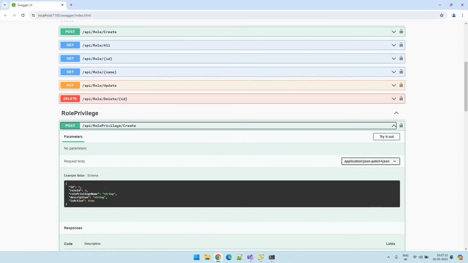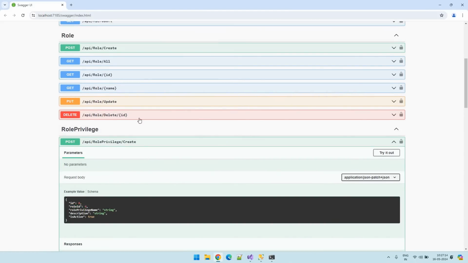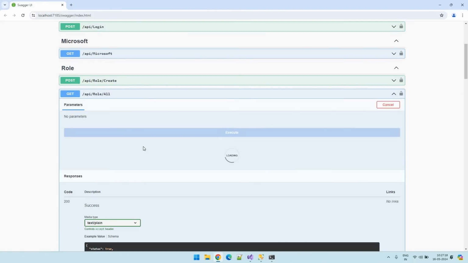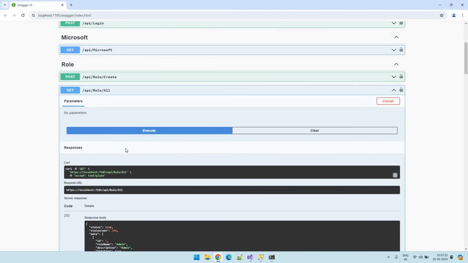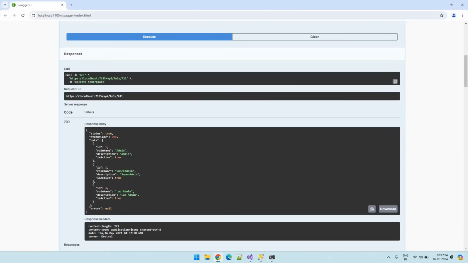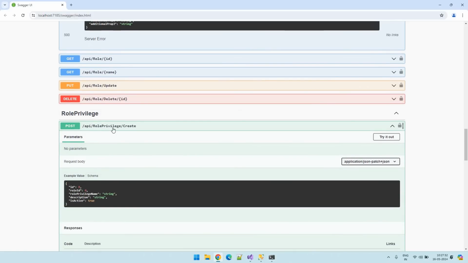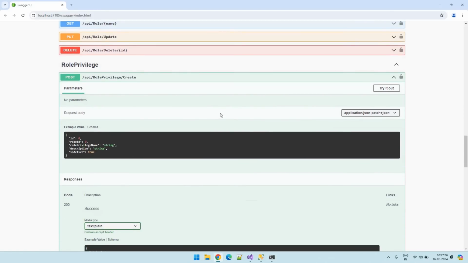So to create a role privilege, we need a role ID. Let us look at the roles first. Execute. So there are roles with IDs 1, 2 and 4. We can use 1, 2 and 4. So this is the role privilege creation endpoint.